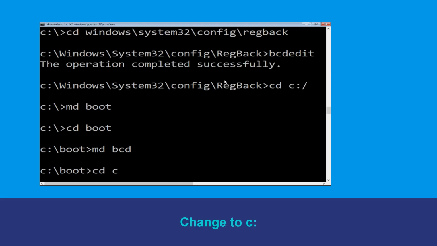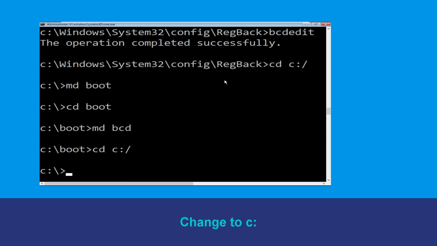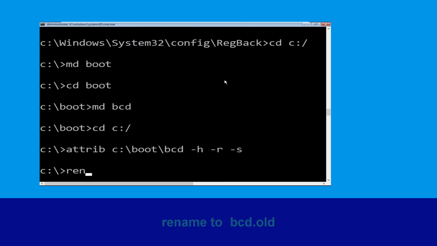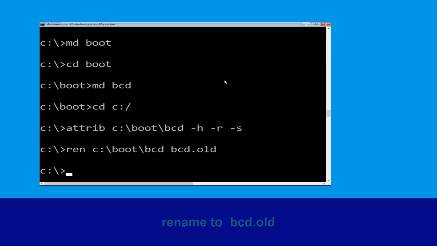Now execute this command. Type cd space c:/ and hit enter. Now type attrib c:/boot/bcd -h -r -s and hit enter. Now type ren space c:/boot/bcd space bcd.old. Then simply hit enter to execute this command.